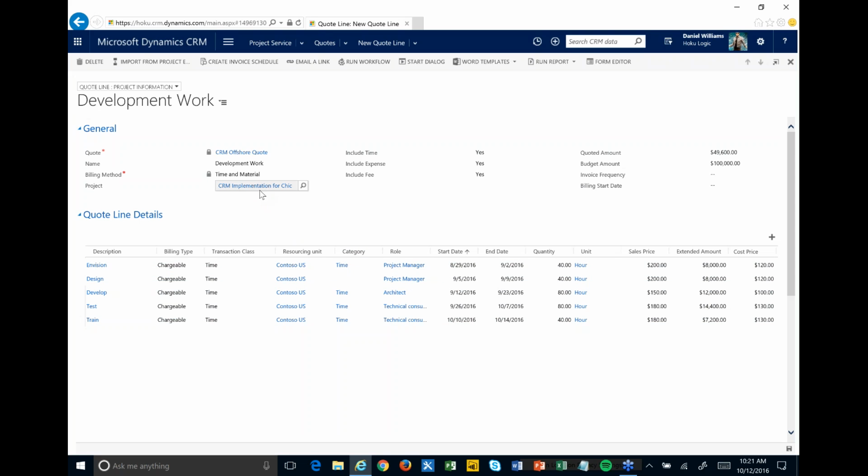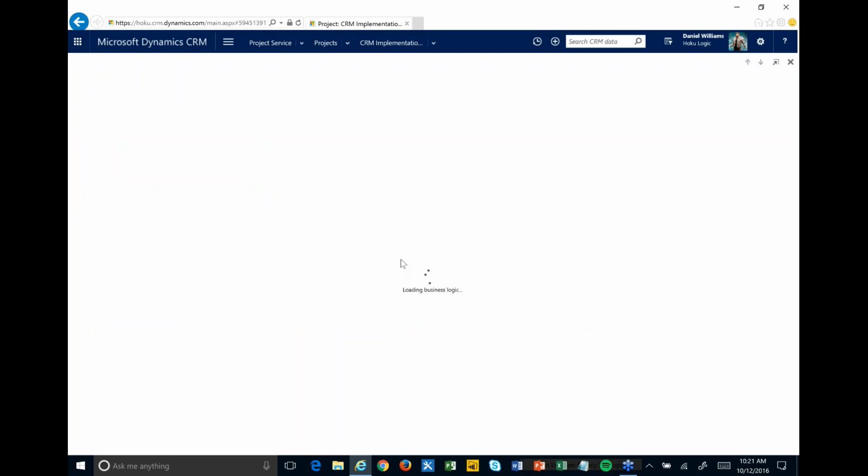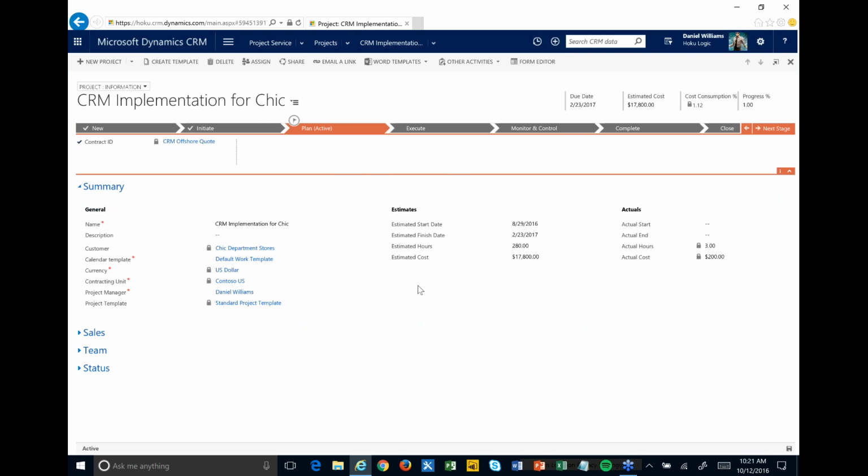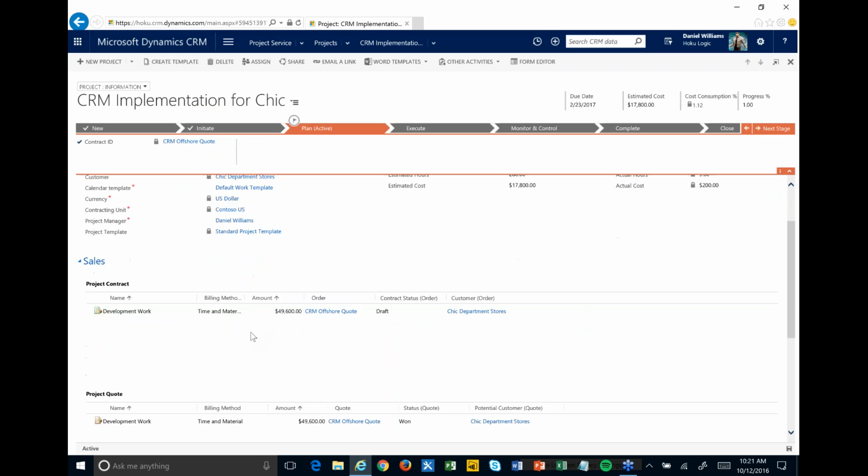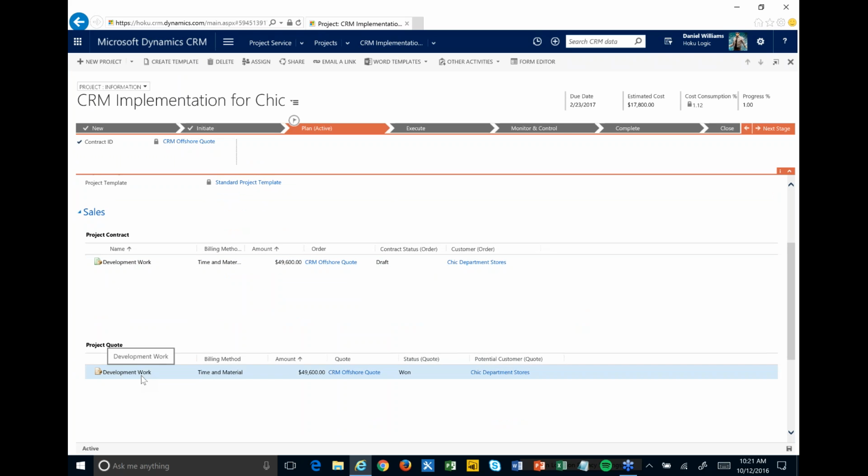Now flipping into the project: once this quote is won, it'll create a related project to that particular quote and opportunity. So we're now taking a look at that project and some of the information around it. Under my sales section here, I can see that contract and that quote. As I come in as the project manager, this project gets assigned to me. Hey, I'm your project manager now of this project. We just won this opportunity, connecting the sales and the delivery teams together in that sense.